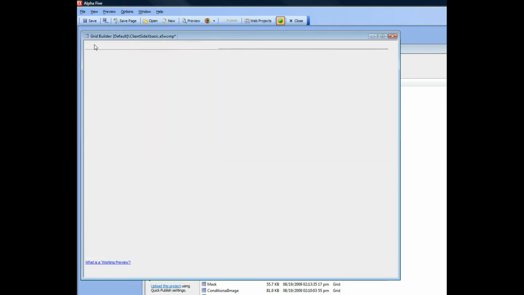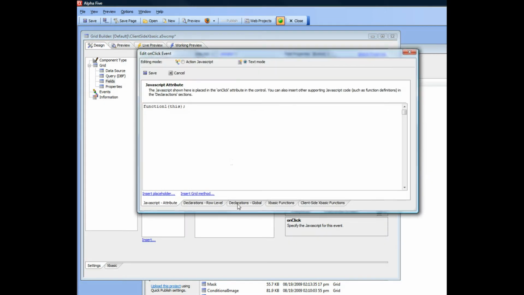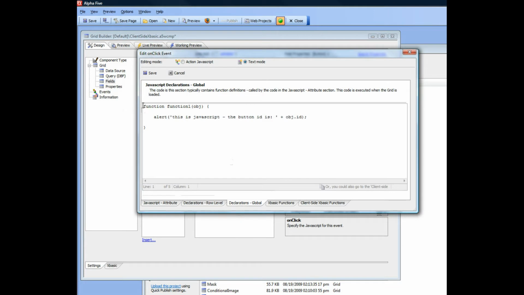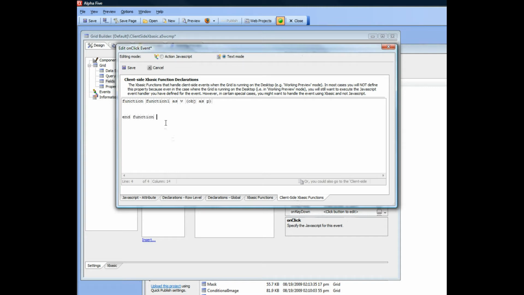So let's go over here now, and I'm going to take this function declaration and delete it from there. So now we no longer have a definition for function1, but now I'm going to go over to this new tab here called client-side Xbasic, and I'm going to define an Xbasic function to handle that event. So let's say function1 as v, obj as p, end function, and now I'm going to just write my regular Xbasic event handler.